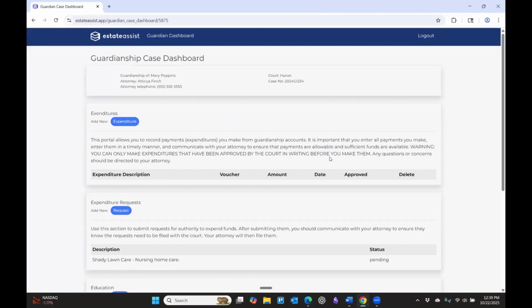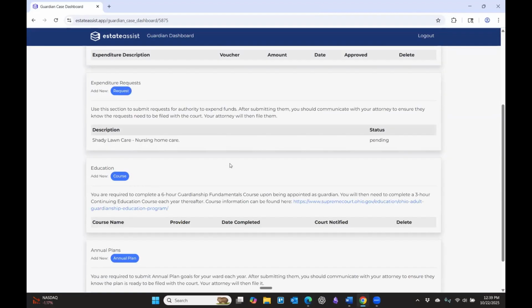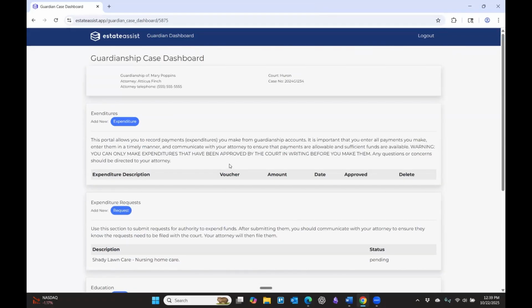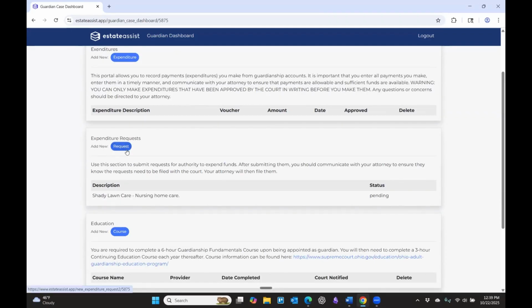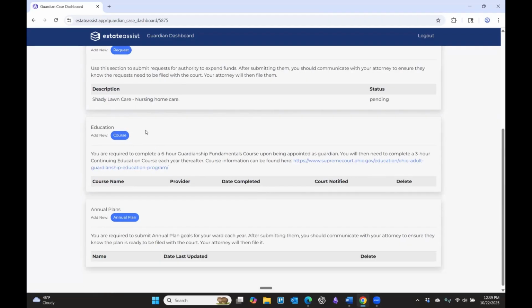And when they log in with the password that you've given them, this is what this guardian would see for this case. The ability to enter expenditures, expenditure requests, education courses, and annual plans. Now, as I said, we've also added this in estate administrations, but it's just for disbursements now. We don't want clients to have access to everything. You're running your cases, you're there to do your job.